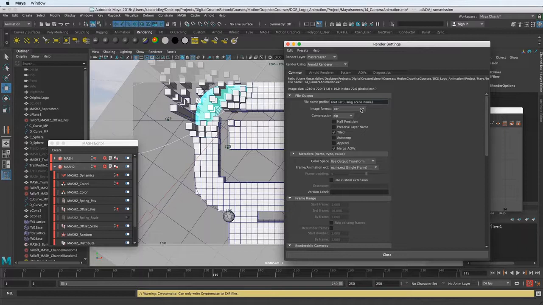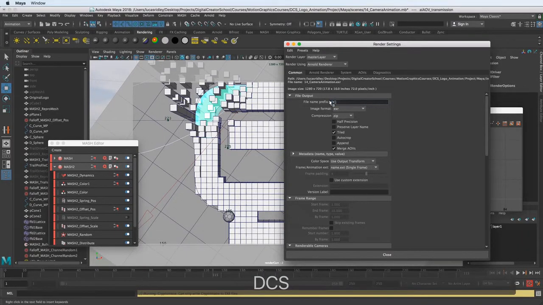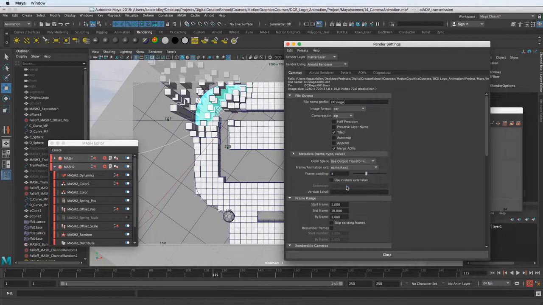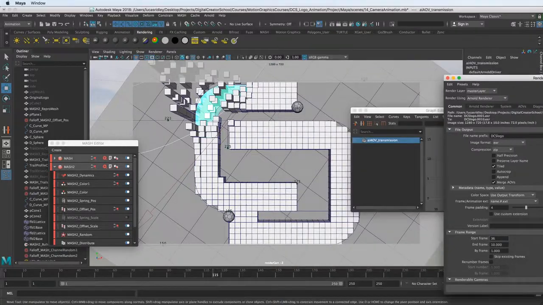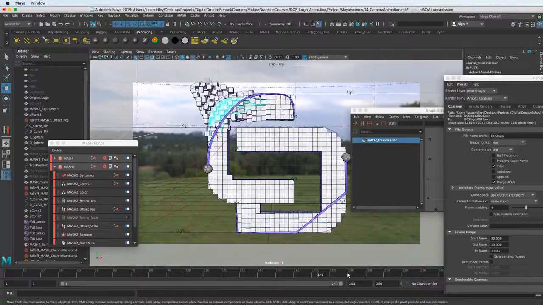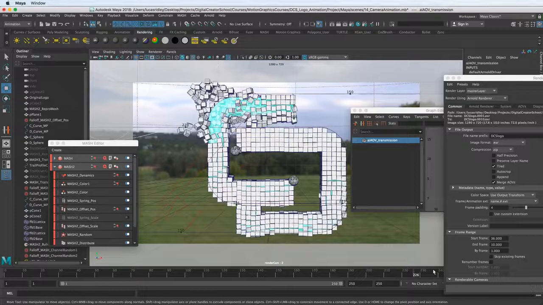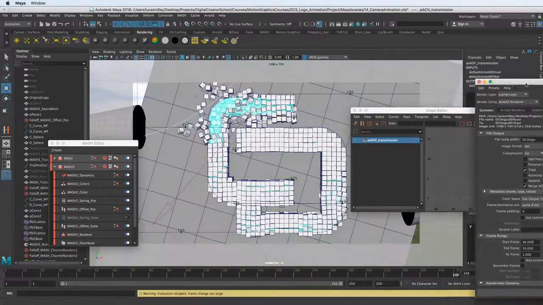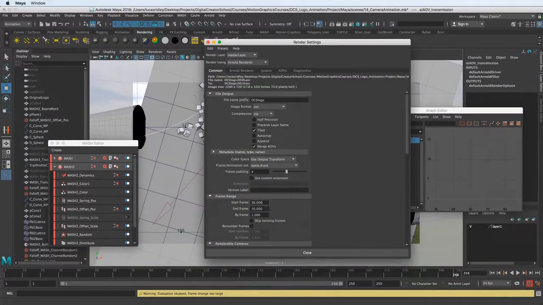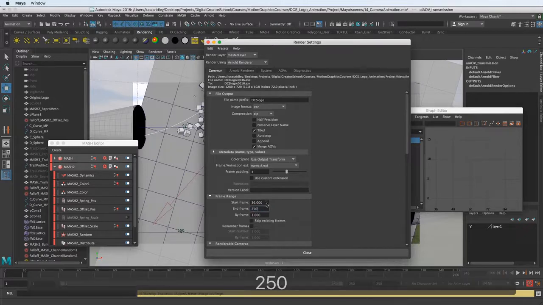So we want to make sure we have EXRs, and let's call this DCS logo, and we want name.number.extension, and we want to start at 36, I believe I said, and then this goes until it'll probably go the whole way. Let's do 250. And then that's pretty much it.